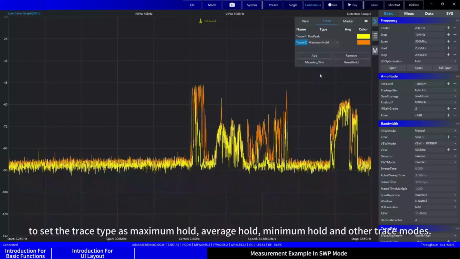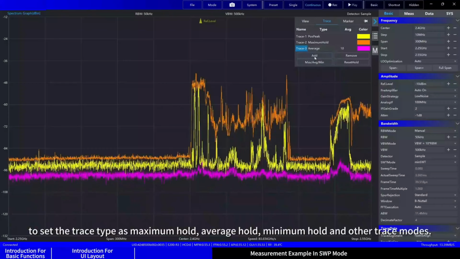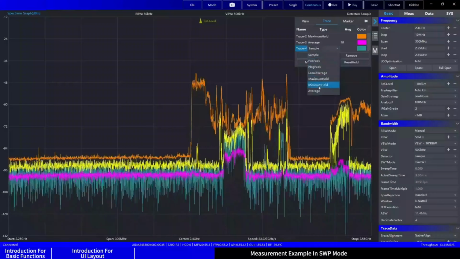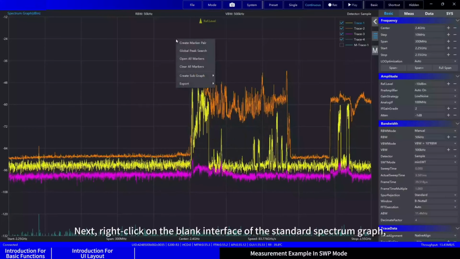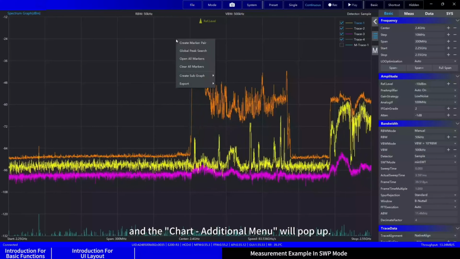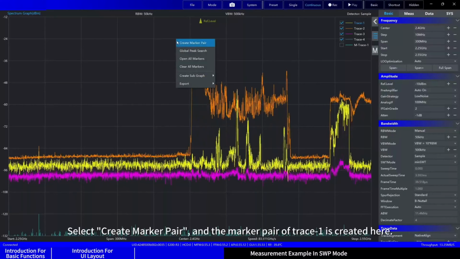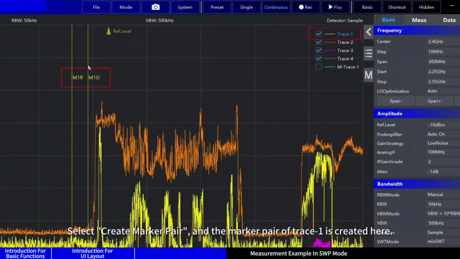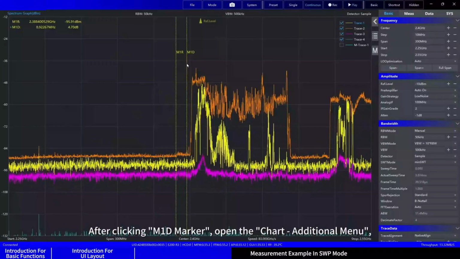You can click the drop-down box below to set the trace type as maximum hold, average hold, minimum hold, or several other trace modes. Next, right-click on the blank interface of the standard spectrum graph, and the chart additional menu will pop up. Select Create Marker Pair, and the marker pair of trace 1 is created.